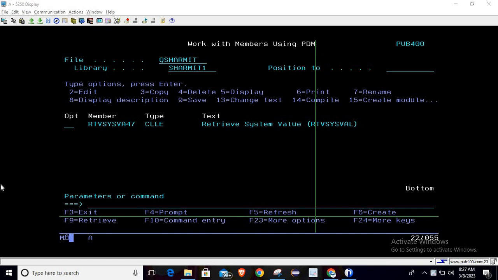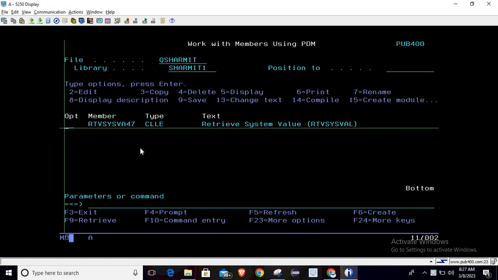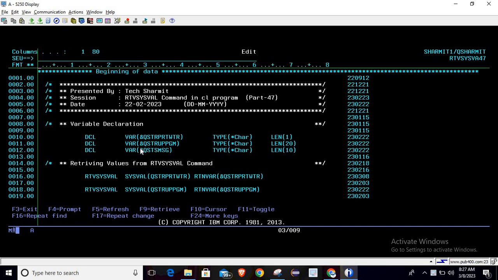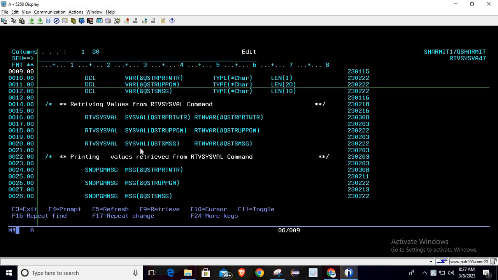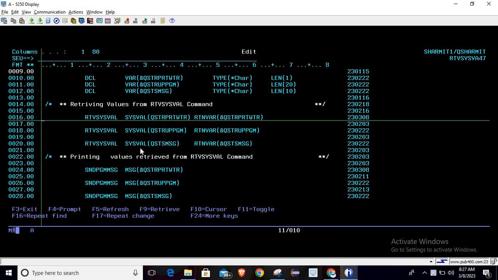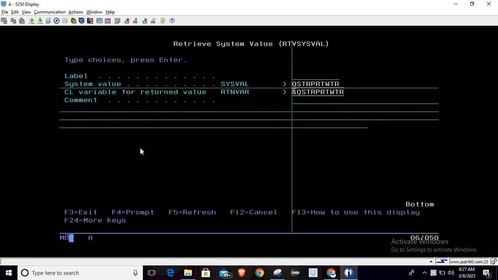So in order to explain the same, I'm taking the program in edit mode. And here you can see that we have declared three variables. To know about the data type and length of these variables, you can refer to the IBM official website. Once variable declaration is done, you can directly use RTVSYSVAL, then press F4. And here we are supposed to pass two parameters. First is the value which you want to retrieve from the system, and second one is the variable where you want to hold the output.